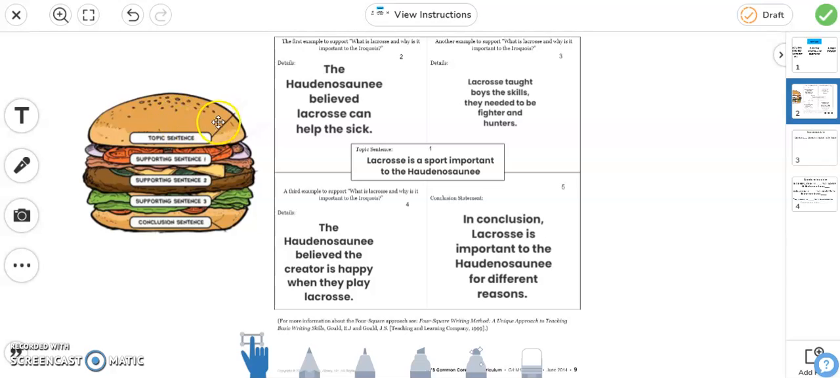So we see from our hamburger graphic organizer that we start with a topic sentence, then we go on to a supporting detail, then another supporting detail, then another supporting detail. Then finally, our conclusion.